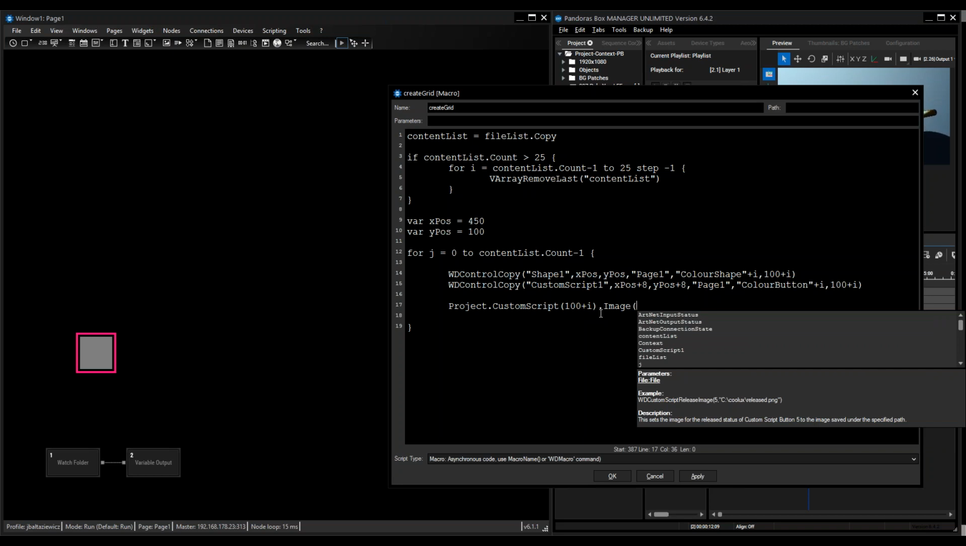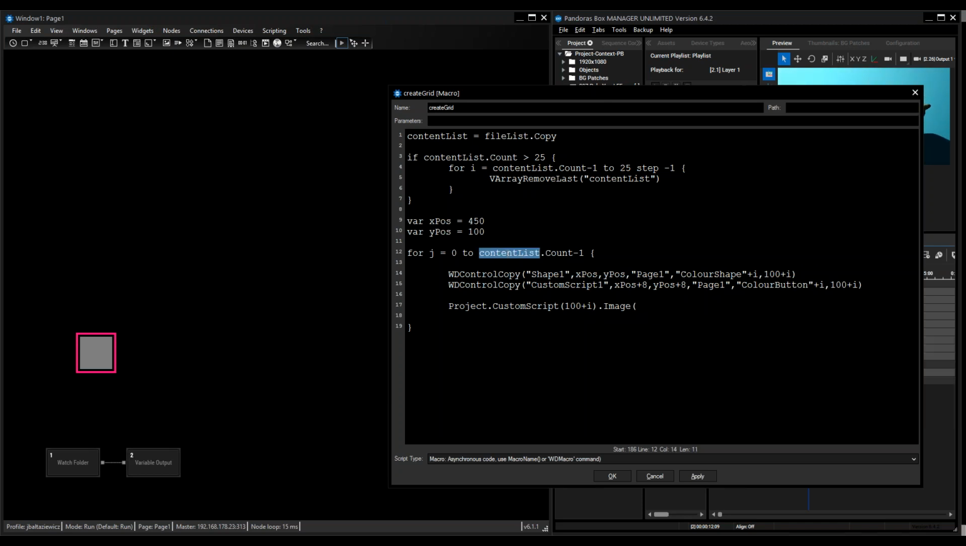Okay, now we need the file path of the image that's supposed to be filled in there. And the cool thing is I have those file paths in my content list. Remember that these are the file paths of all the nice little color files. So all I need to do is use the content list and add this one. So now I'm checking my content list number I. So let's say index 0 for the first element. If my first element is a yellow patch, I'm taking the file path of the yellow patch and filling it in my custom script button number 1.